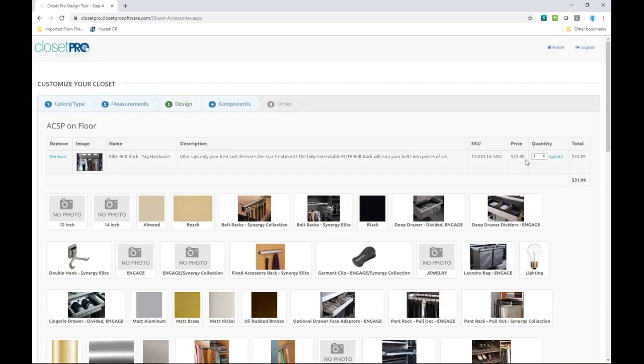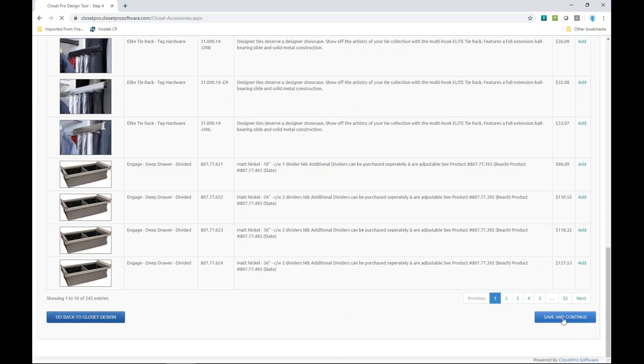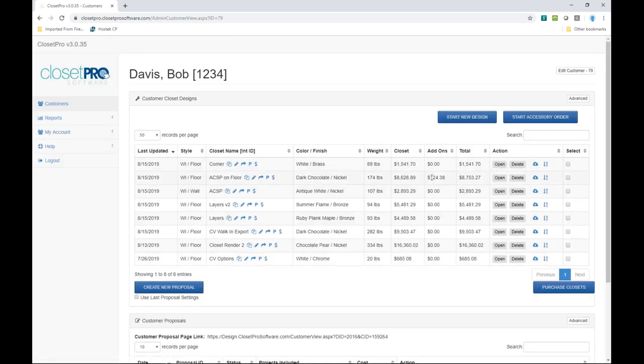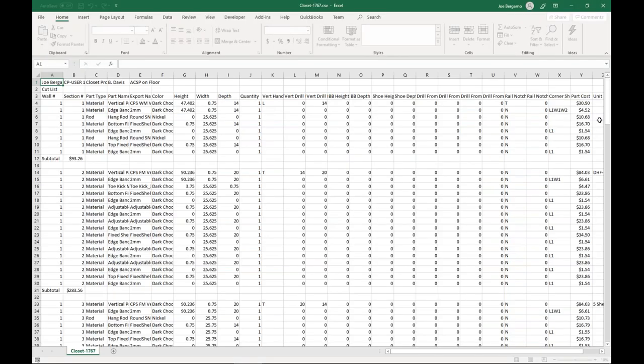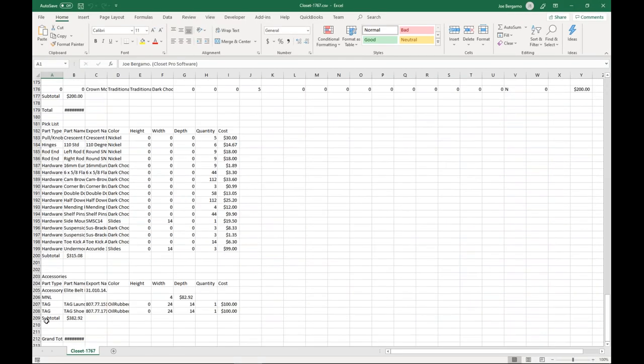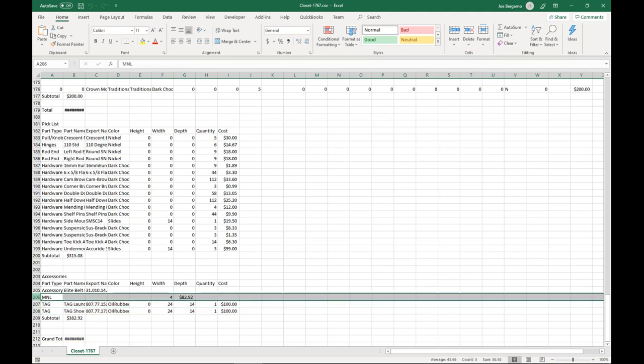And then if you want to add one, you just say add and it basically adds it. And you can update the quantity. And so now we have four belt racks being thrown into that design. So it doesn't show it in the design, but it will show up on the parts list. So it's right here. You can see that we've added those. So when you look at the cut list, you're going to see that, and I'll show you a quick cut list, but I'll come back to that later. On the cut list, you can see that it's going to list the parts. And then at the bottom, it's going to show you the accessory. So it did pull in the two tag accessories as well as the four belt racks.